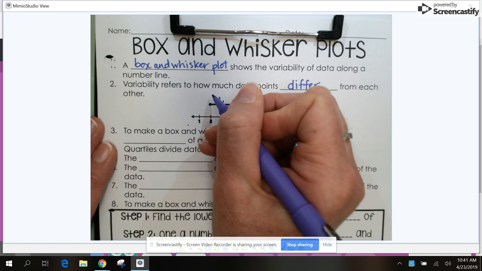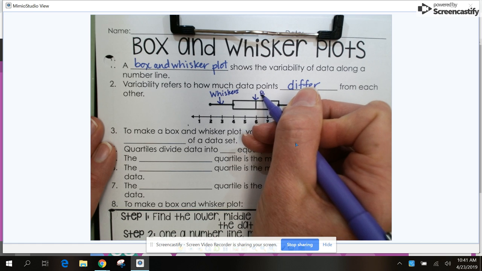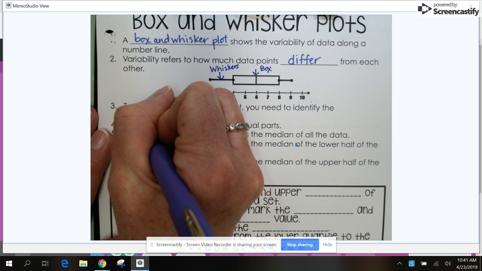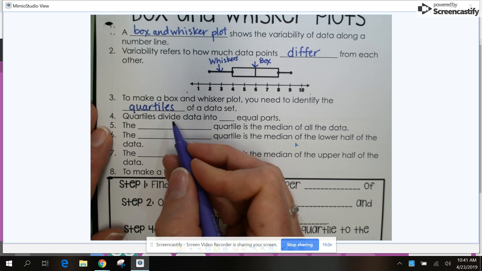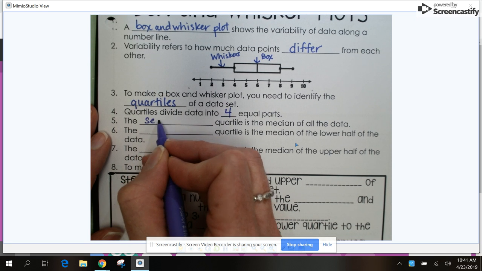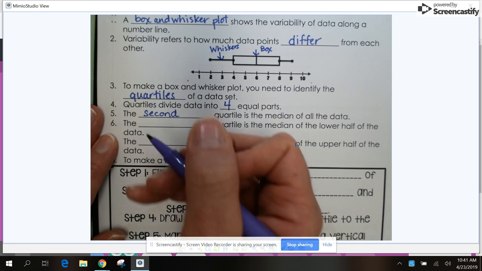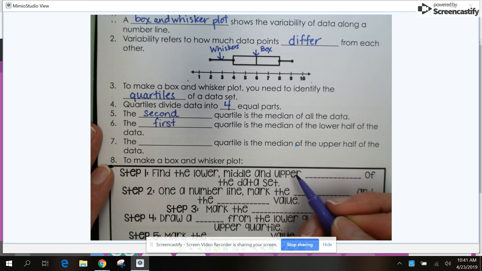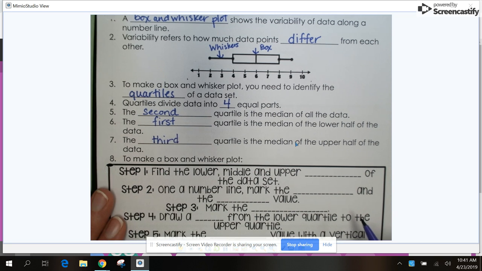So these lines off the side are your whiskers. And this, of course, is your box. To make a box and whisker plot, you need to identify the quartiles of a data set. Quartiles divide the data into 4 equal parts. The second quartile is the median of all the data. The first quartile is the median of the lower half of the data. The third quartile is the median of the upper half of the data.